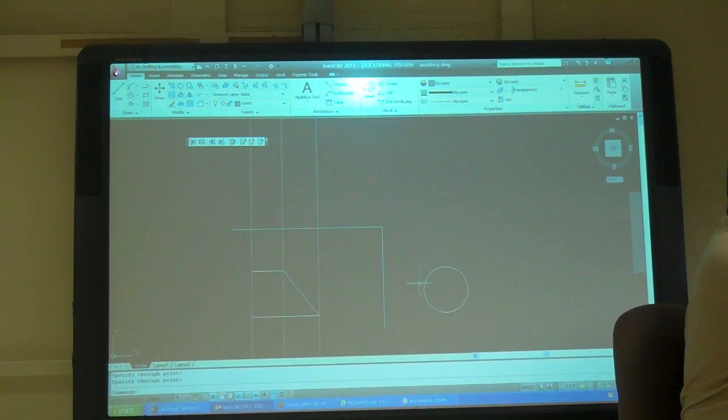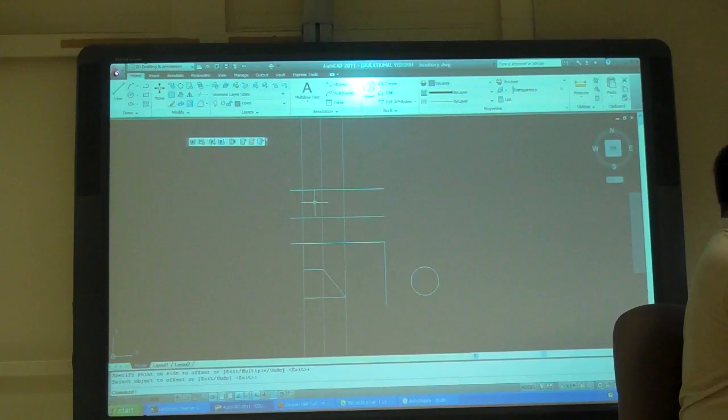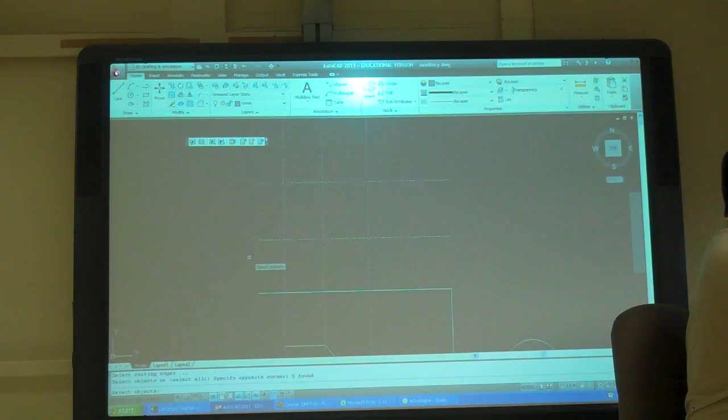So, now I'm going to need to offset. So, I'm going to go from that side to there. Then from that side, then measure from that side to there. Right? And that's really all I need, right? If I do some trimming. And I know those are going to be objects somehow.